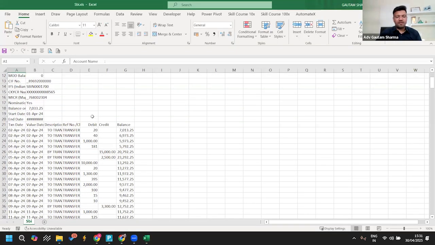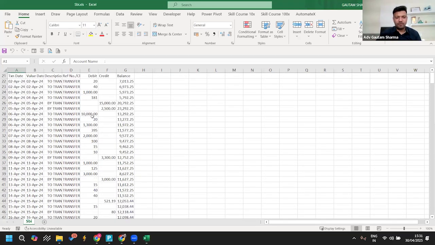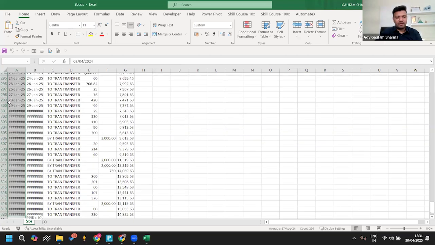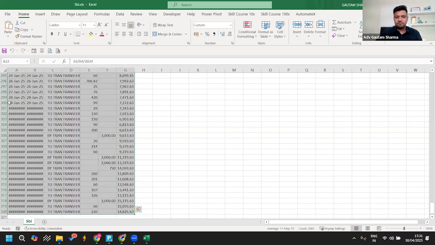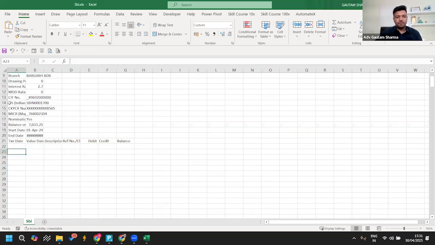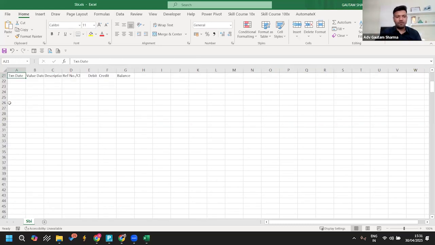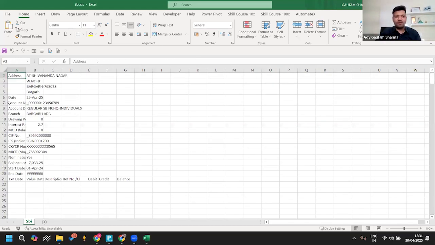Here is a bank statement of SBI, and this statement is downloaded using net banking only. You can see the format. Now I'm going to delete all these entries. Now just the format is there with me for SBI, and there is no data, correct?